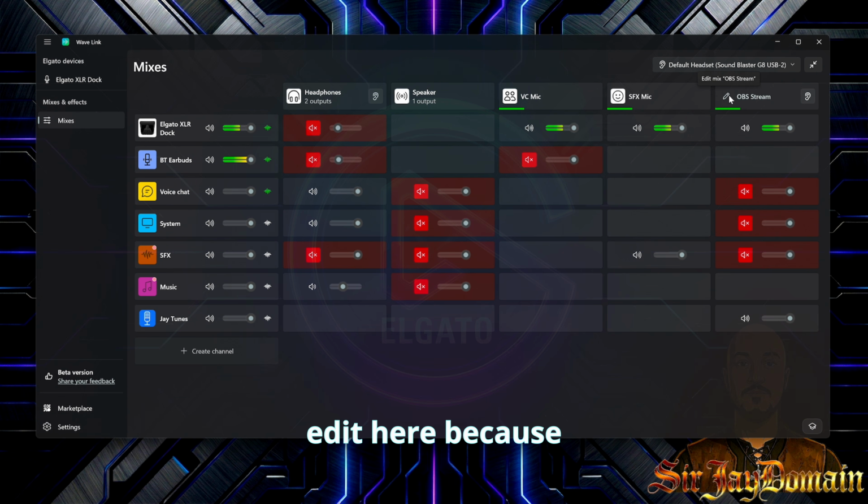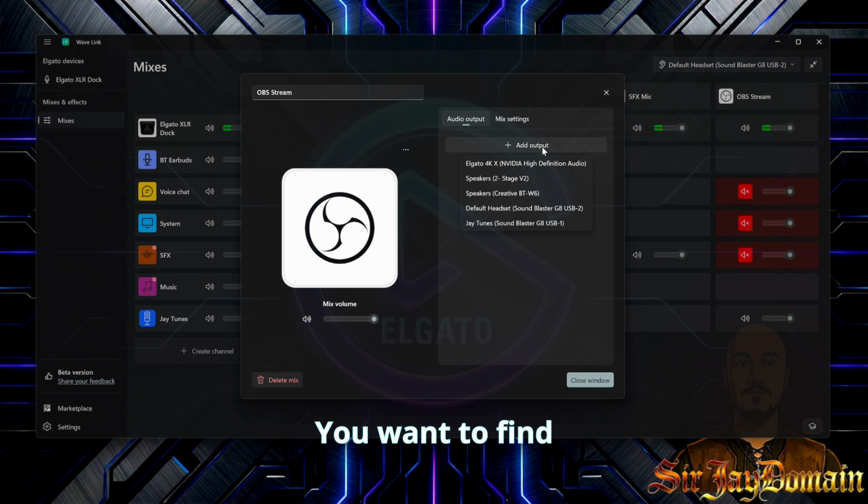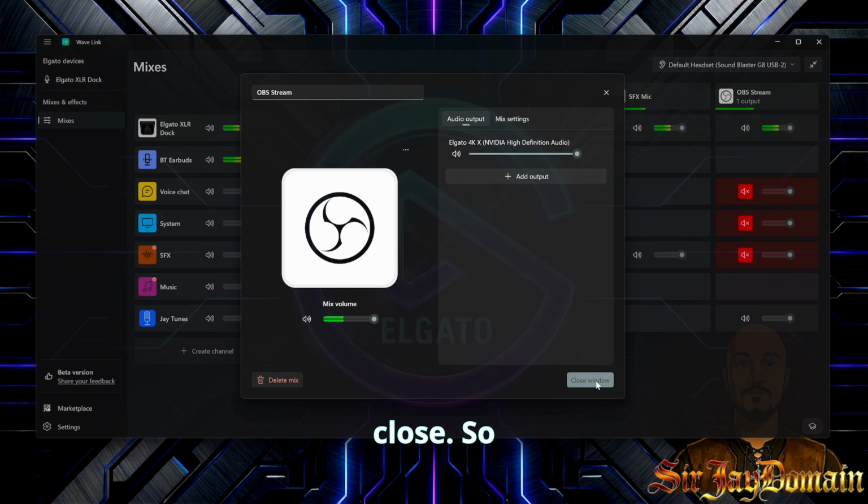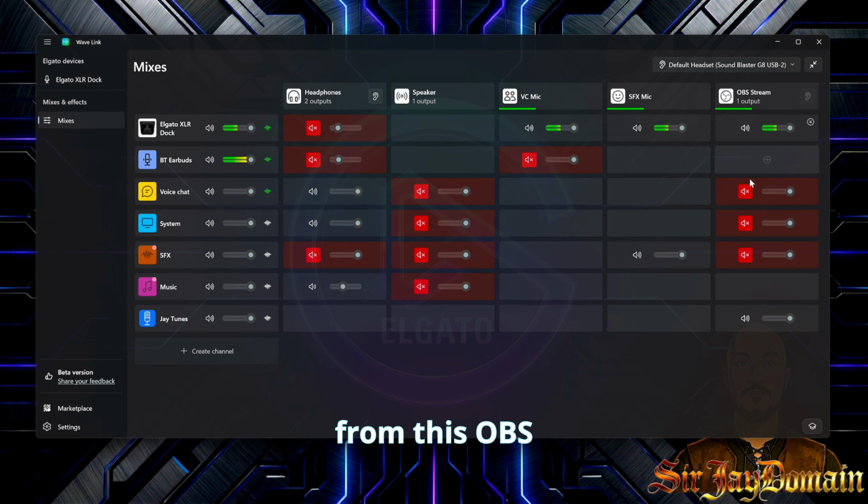Go ahead and hit edit here, because then you have to add your output device. You want to find the capture card that you're using. I have the Elgato 4K-X capture card. I'm going to hit close. So now all the audio from this OBS stream, all of this that's not muted, is going to be heard on that 4K. And I'll switch over to the streaming secondary computer so you can see that.